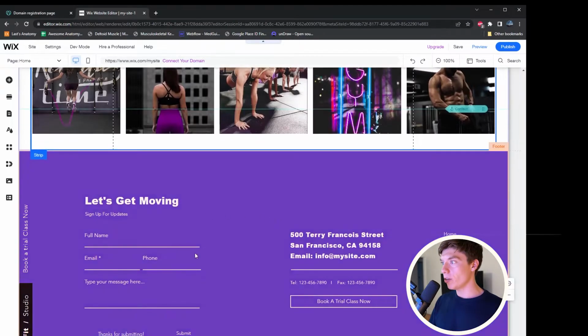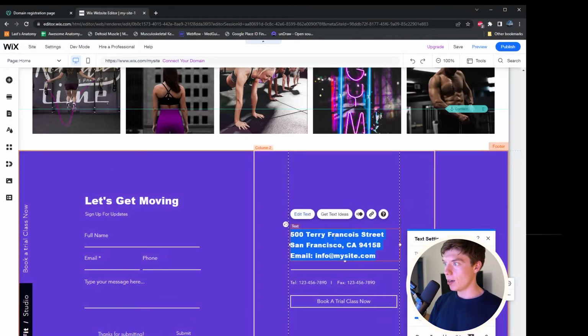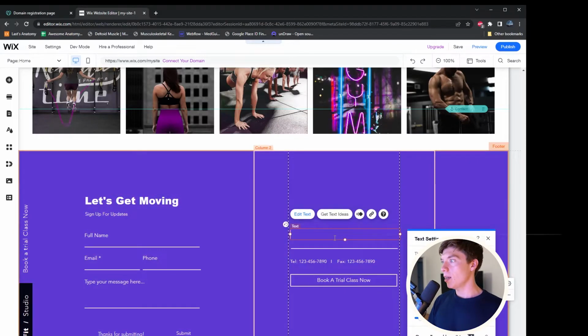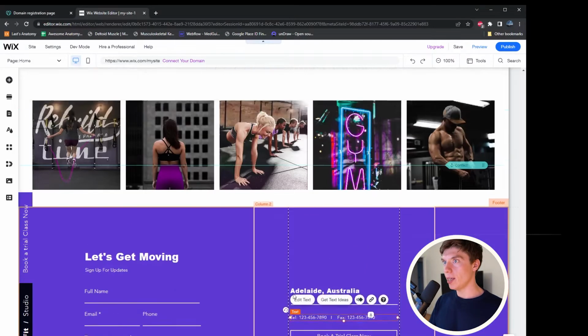You can add your address. So, if you're located in Adelaide, you can say Adelaide, Australia, and you can modify your text here. So that is about it for the home page.